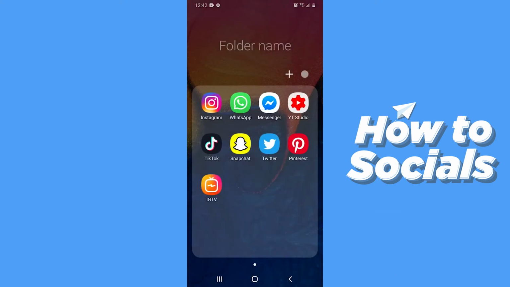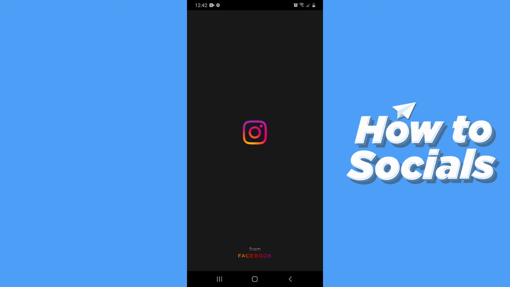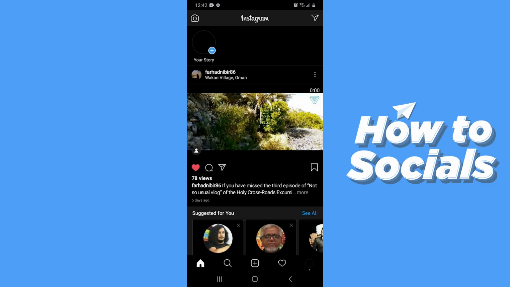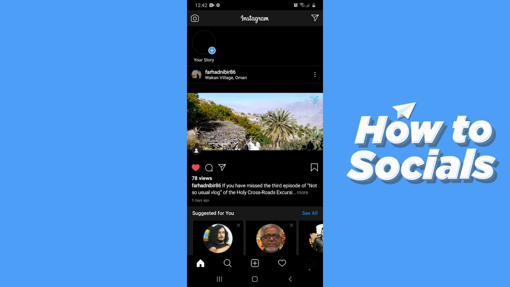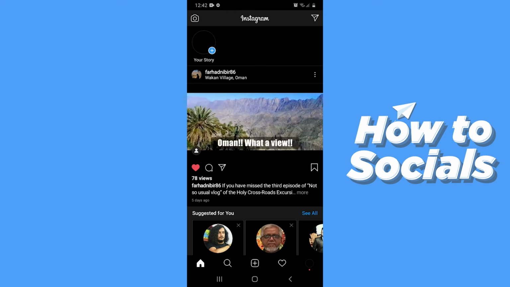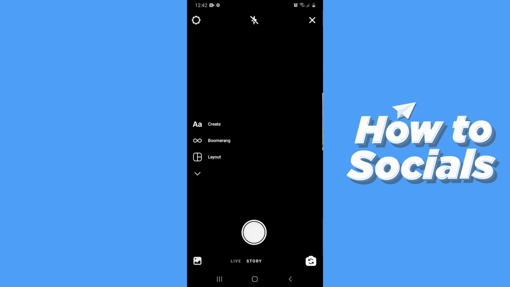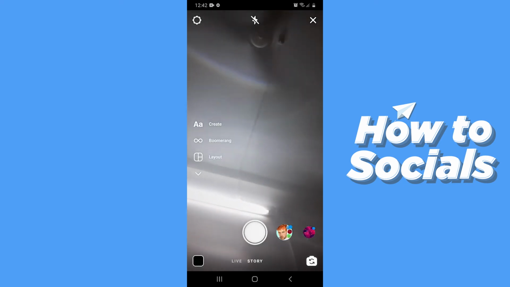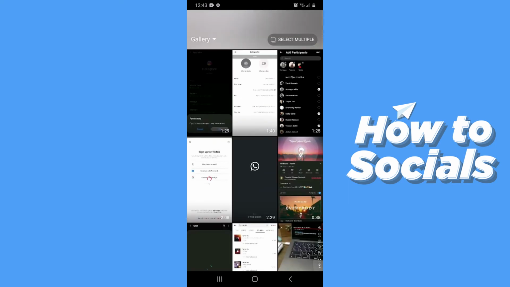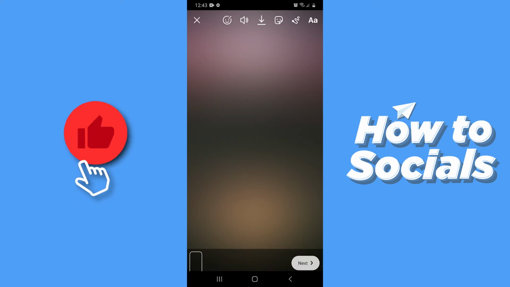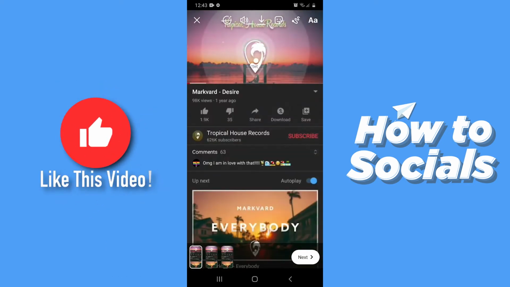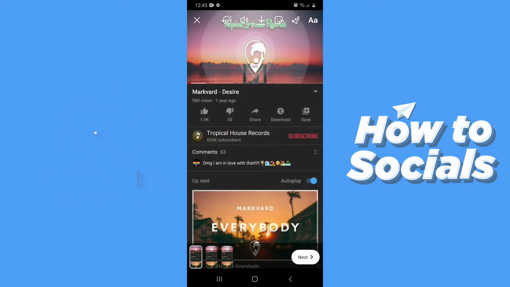First open the Instagram app. Now tap on your profile picture on top left corner to add a story. Now open your gallery from bottom left corner. Now select the video you want to add to your story. And depending on the duration of the video it will get divided.